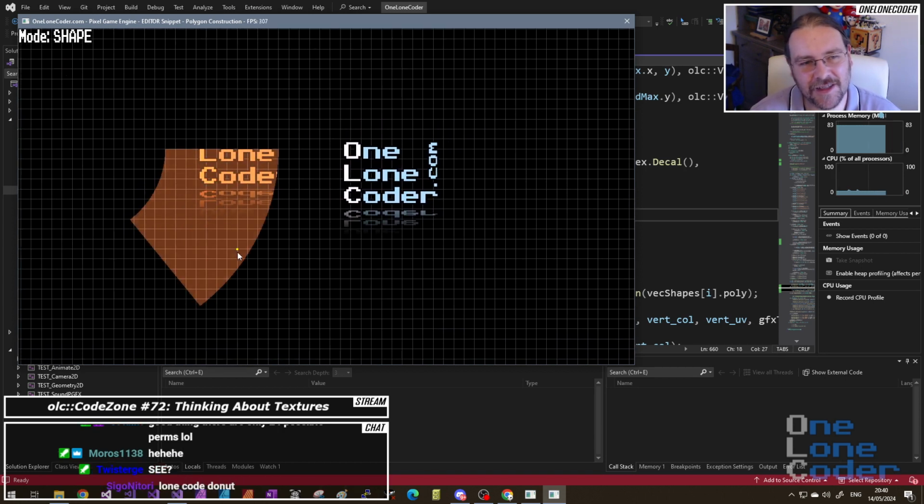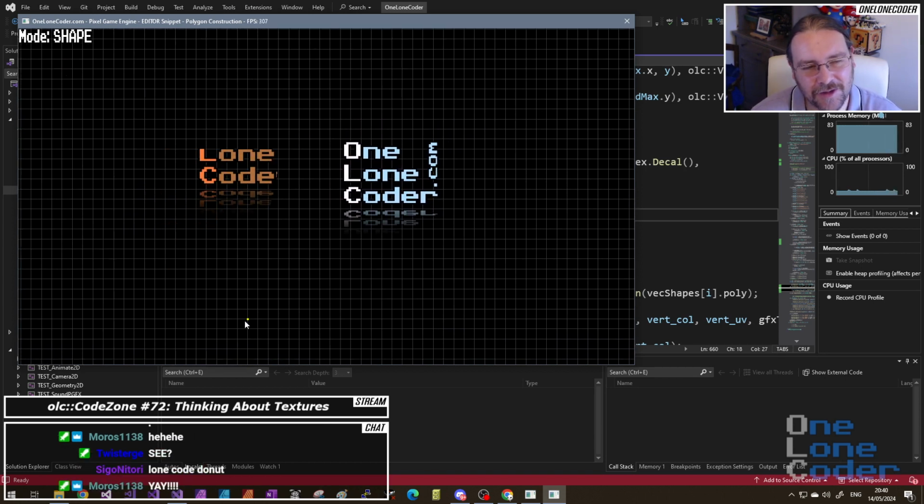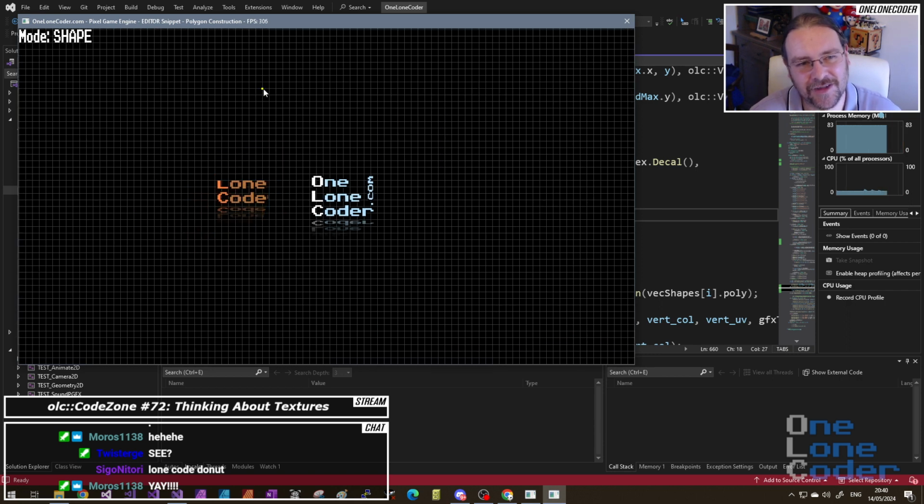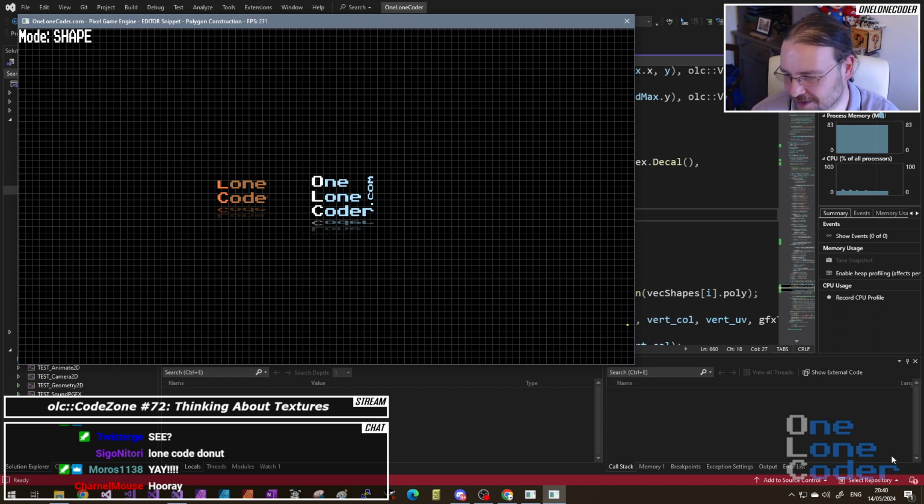Now, the idea is that you'd be able to then select the shape, and it will show you the texture that you've sort of stamped onto it. And then you can distort that texture, move it around and things. So you're sort of editing it in real time.